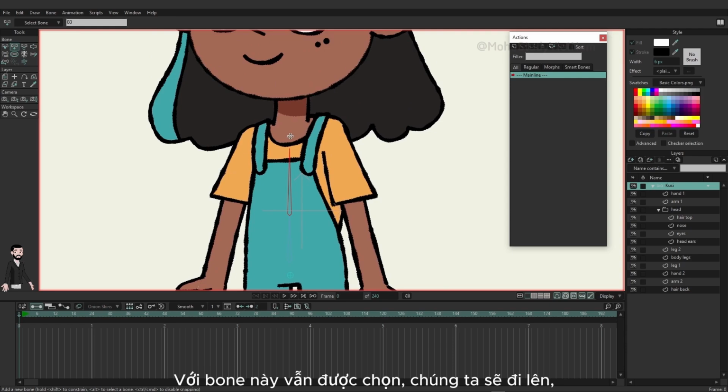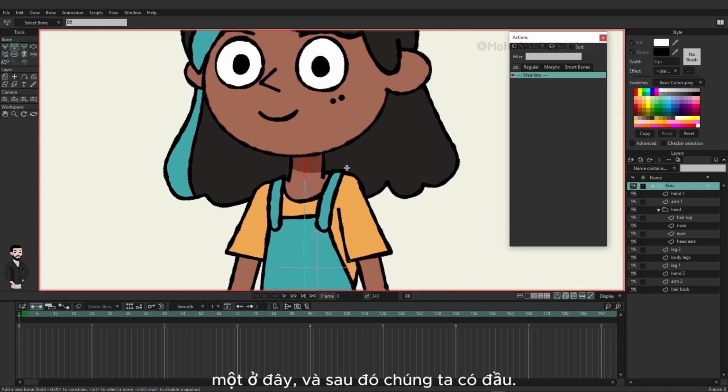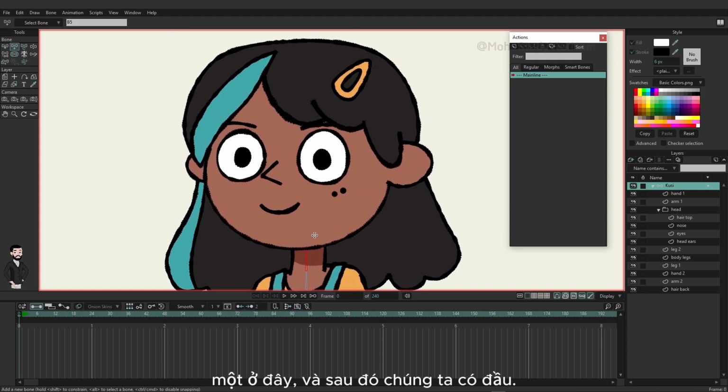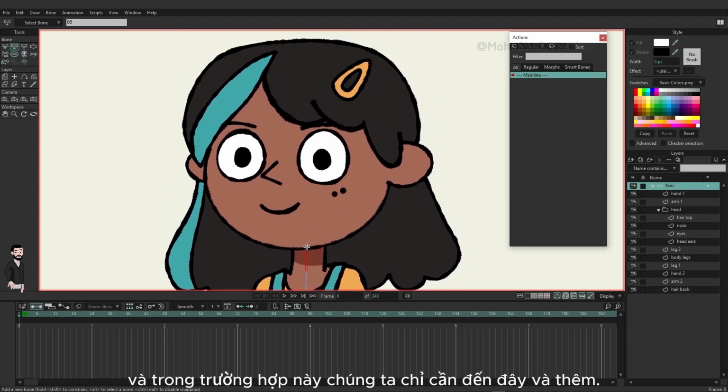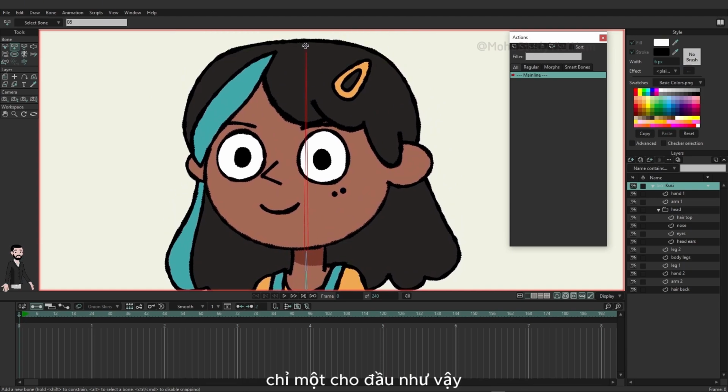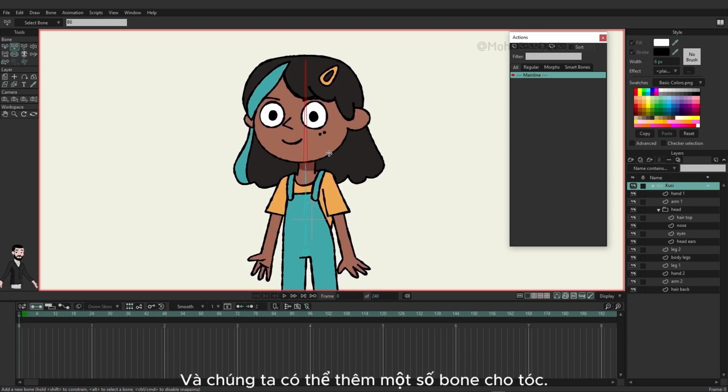With this one still selected, we're going to go up to add for the neck. And we could do, let's say, 2 bones for this. We'll do one there, and then we have the head. And in this case, we're just going to come up and add just one for the head like so. And we could add some for the hair as well to create some physics for the hair. But we'll get to that here in a little bit. We'll just start with the basics now and then build up from there.